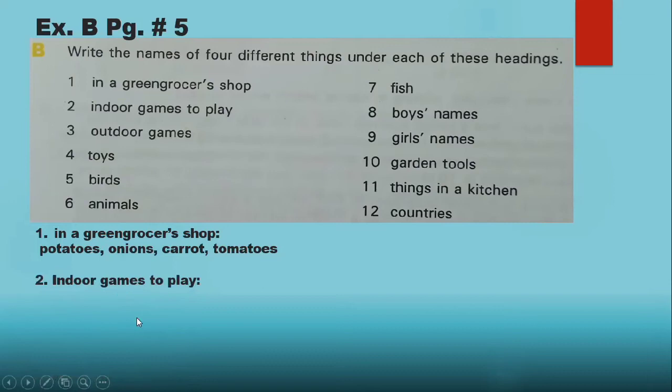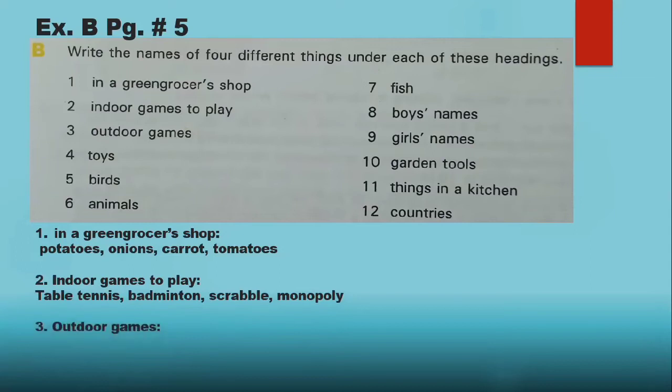Indoor games to play. Now, this will again be nouns here. What are the four indoor games? Table tennis, badminton, Scrabble, Monopoly. You can have other names as well. I don't mind. I'm just giving you an idea here, okay? I'm just giving you examples from my side. But when you do it yourself, you have to be smart enough to name things by yourself.